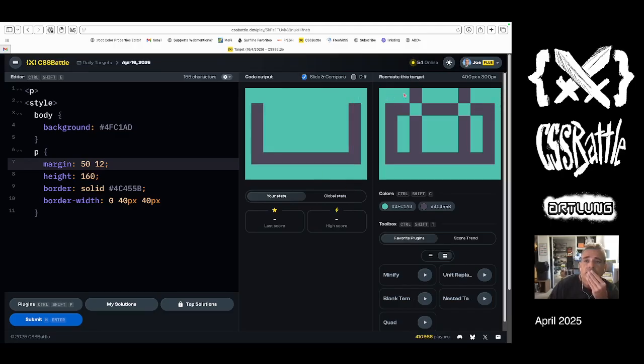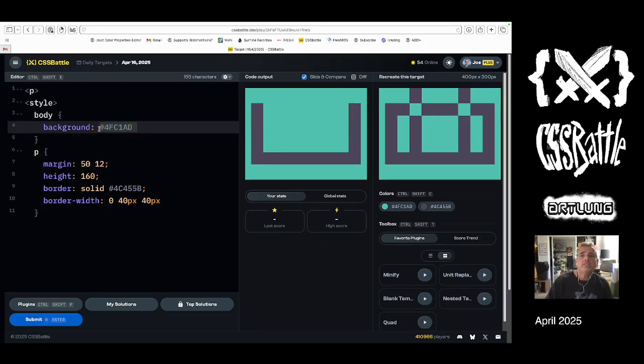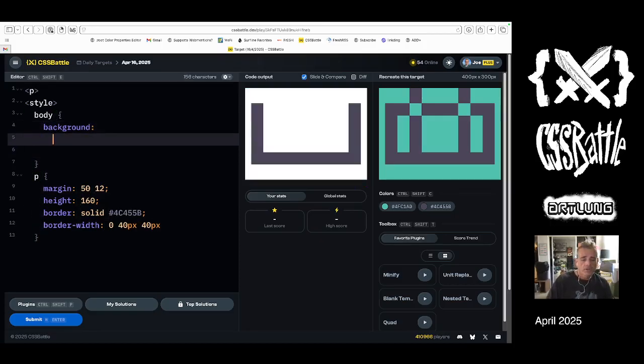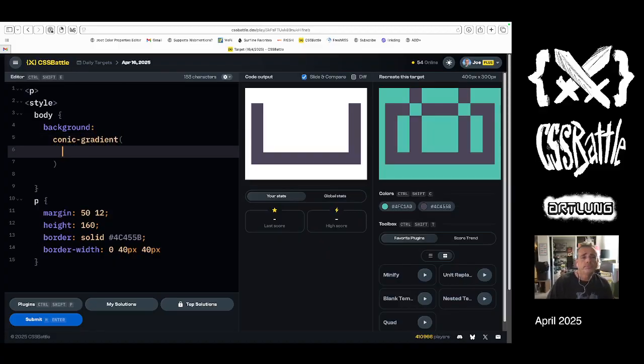So can we do, we might be able to do the rest of it with a conic gradient, but we've got a problem. Well, let's just do it. Let's do one segment of the conic gradient, which I believe is going to be a repeating conic gradient.